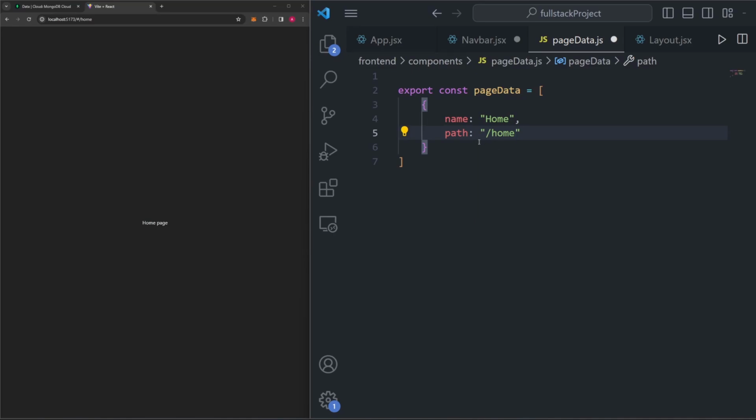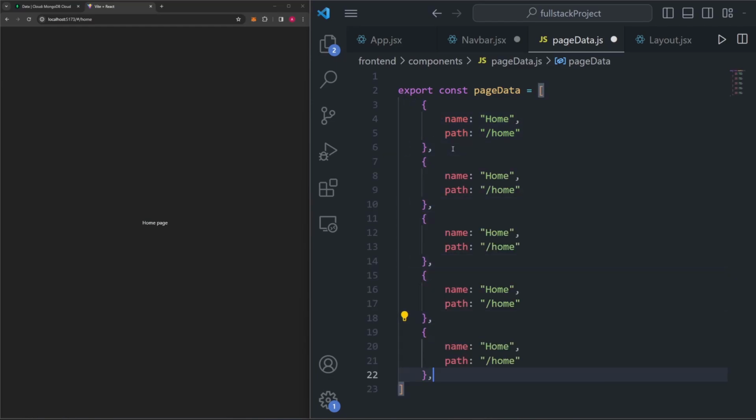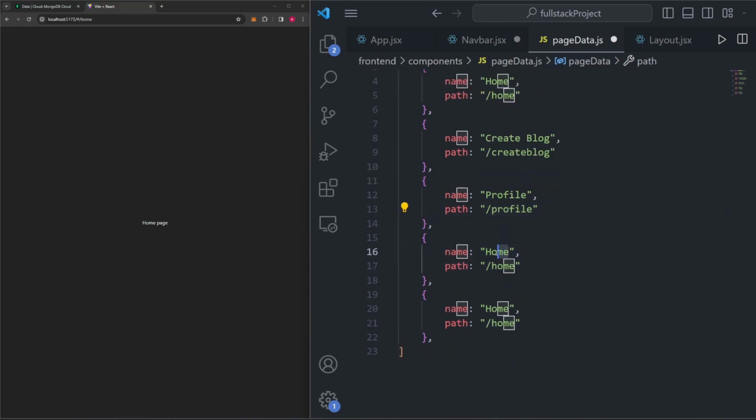Because we're going to want an object for each one of our pages, let's copy this here, add a comma, and make one of these for each one of our pages. For this next one, its name will be Create Blog, because that's what we want to display in our navbar. And this path should be /createblog, again matching the routes we made in app.jsx. This one will say Profile, and that's /profile. This one will say About Us, and that will be /about. And the last one will be named Contact, and that path is obviously just /contact.